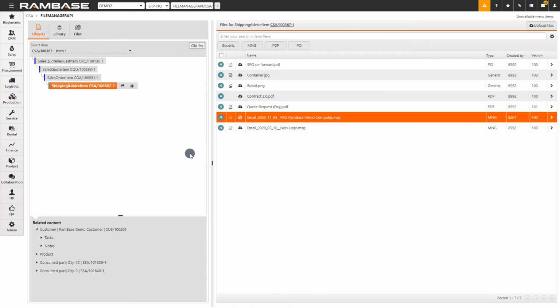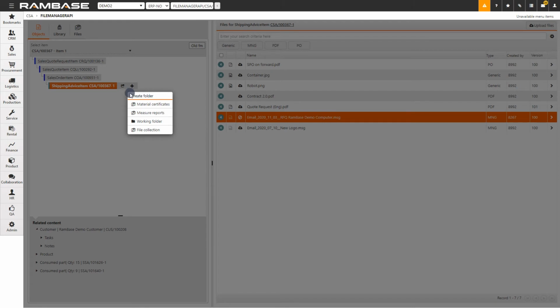I also mentioned the possibility to create jobs, and this could be done by clicking on this plus icon here. Then you create folders, and we can choose to create file collection, which will gather all the files from sublevels, such as production orders, units, materials, and so on, and display them in this folder. But we also have the possibility to filter more already when we create the folder, where you can choose to only get the material certificates or only the measure reports.